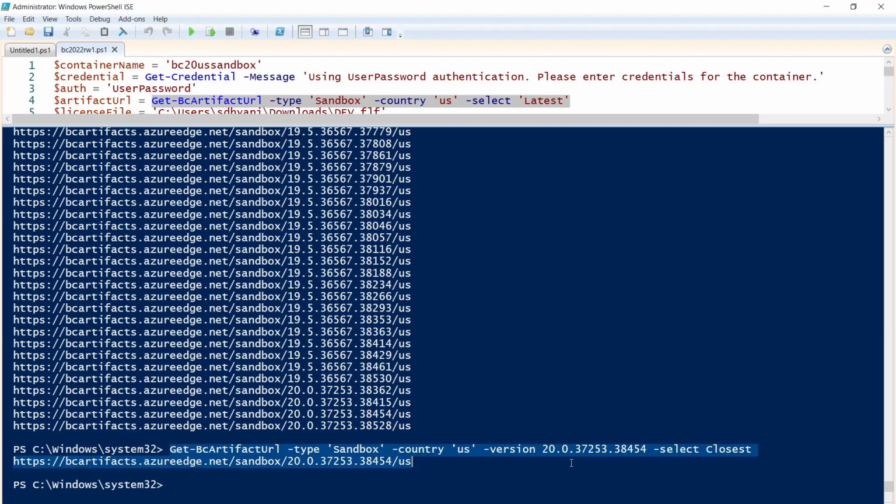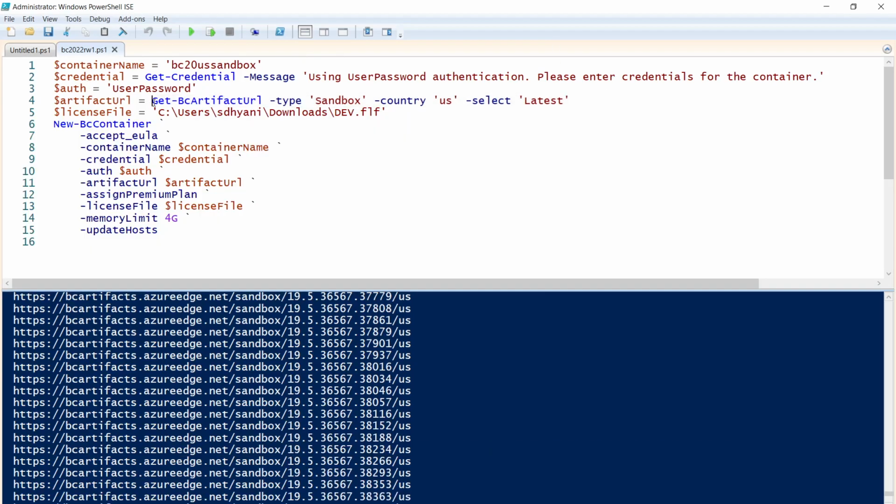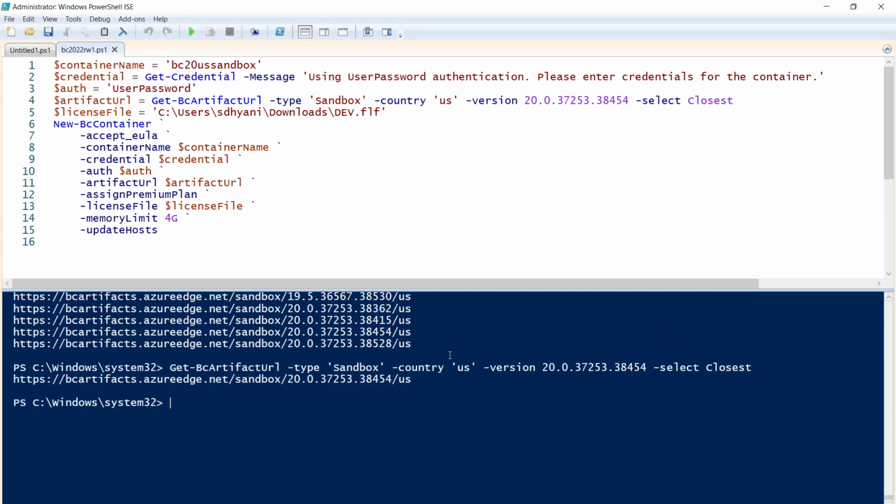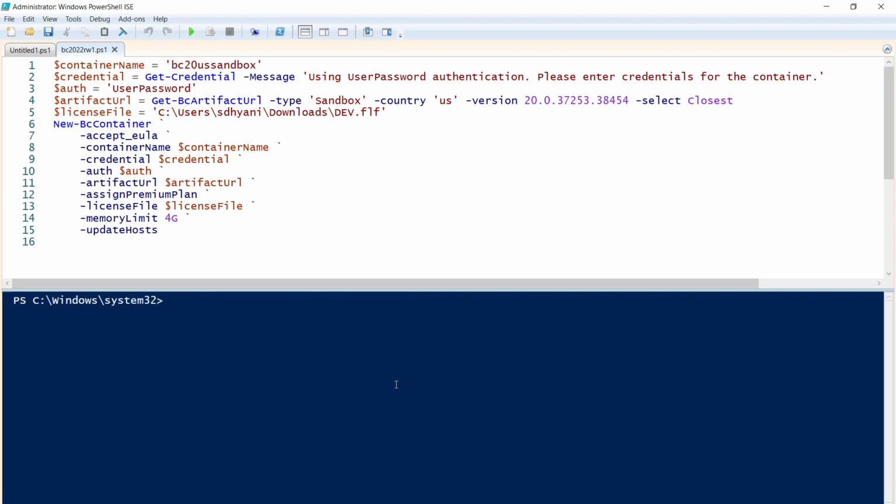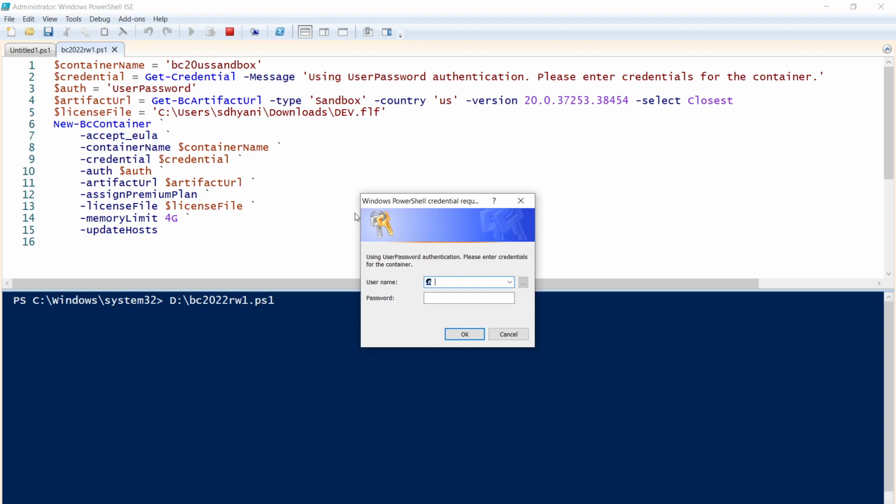So what I'll do is copy this part and paste it here. Okay. Now it will not go and look for the latest that's available on SaaS. It will actually try to utilize the image that, let me get the credential. I might have messed it up, so let me retype it.